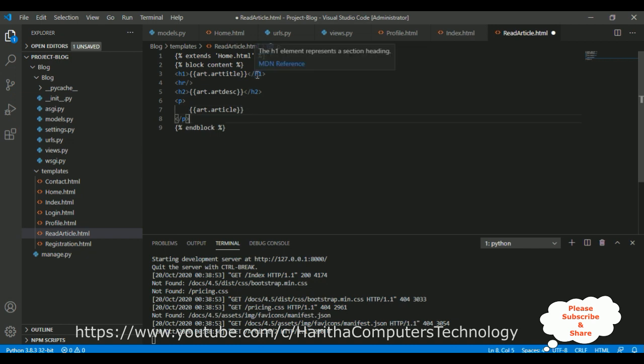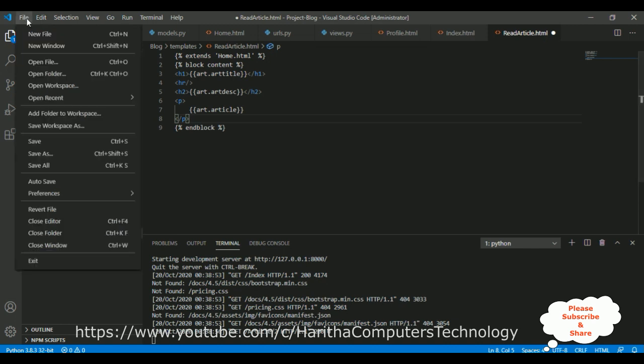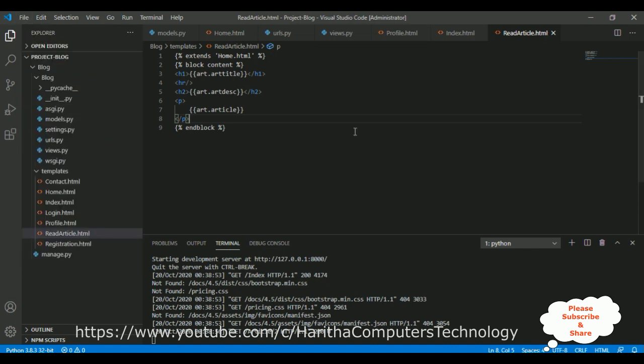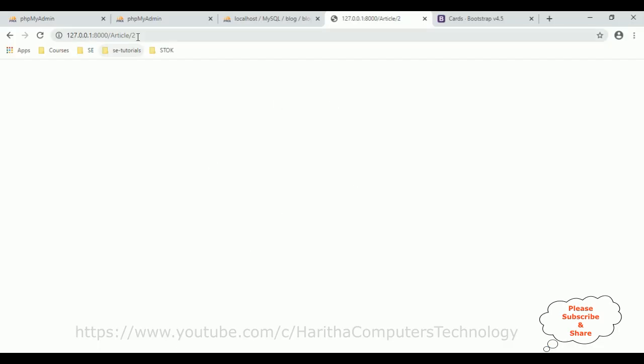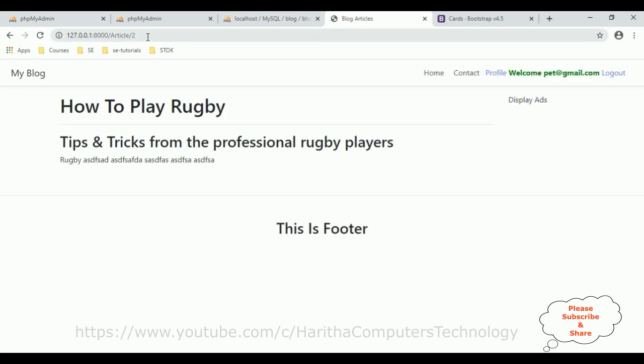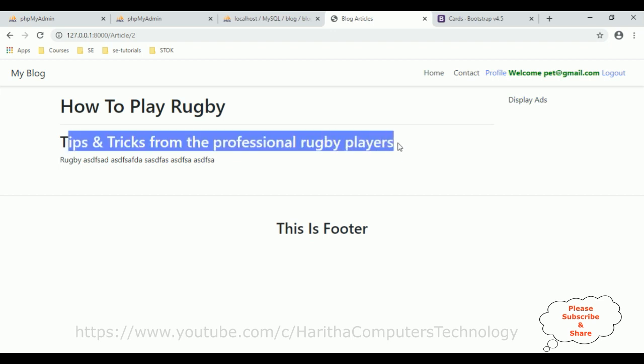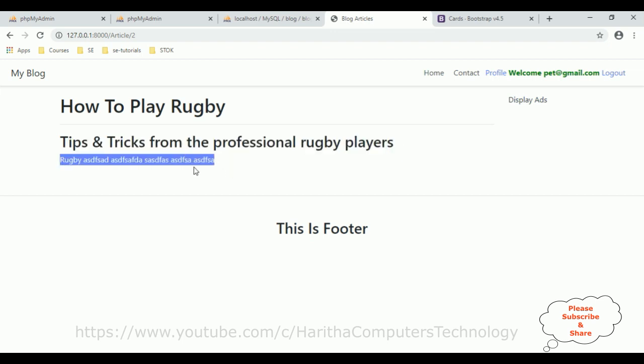Friends, here I am not showing any designing part, it will show simply the article description and title in this read article template. Let's save this file, save all. Now switch over to the browser. Notice the article 2, enter. See, here we got the title, this is the description, and this is the article.